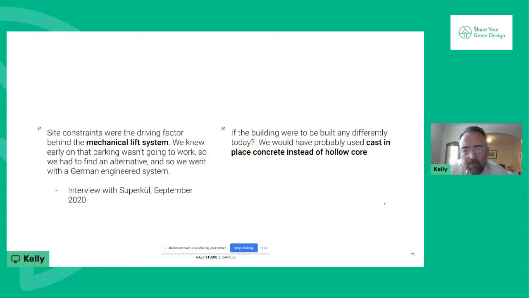These things are really reducing the materials and weight of the project. And you can see on the quote, we would probably use cast in place concrete instead of hollow core again. And then the other driver was the mechanical lift system for parking. So we knew early on the parking wasn't going to work on the site because of the soil conditions. We had to find an alternative.